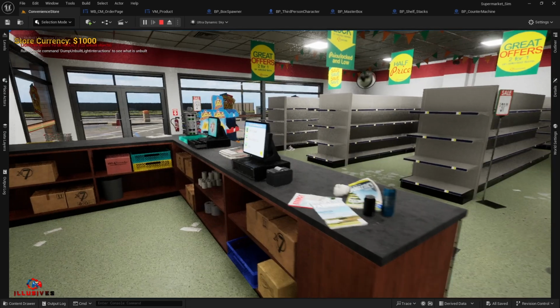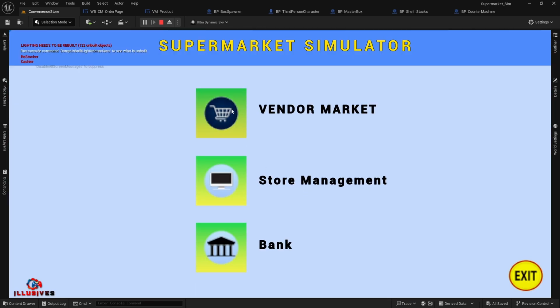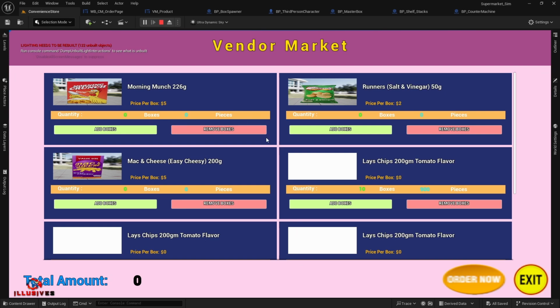So if I play now and go here, you will see this open. Let's say I want this box, you can see the price. Let's say I want 2 copies of this box. You can see the price is increasing: 90 plus 36 equals 126. And I want this one.